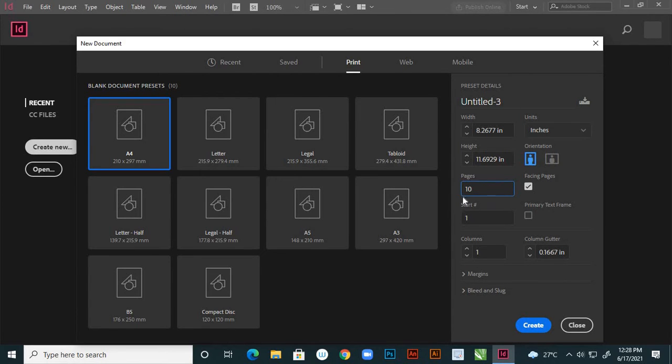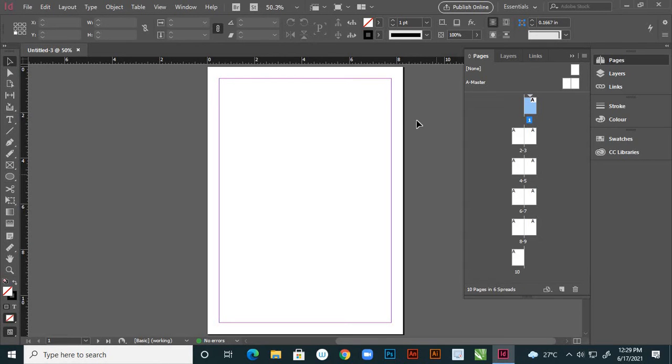Coming classes. So pages here, facing pages. What do facing pages mean? Suppose if I turn this on, your pages can face each other. Suppose here I'm using facing pages with the tick mark, and I'm clicking create.